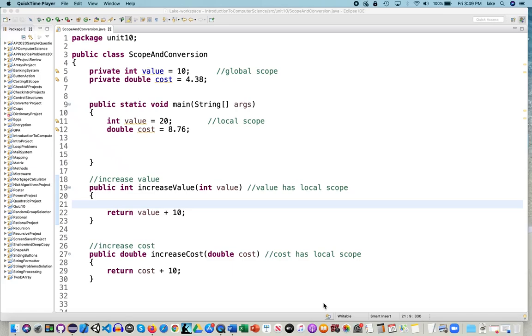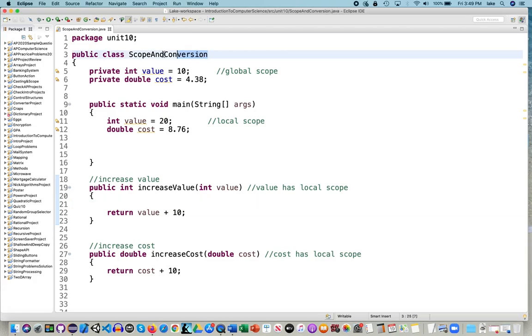Unit 10, 10.1, Scope and Conversion. Conversion was done already in Unit 3.3. If you want to go and check that out, you could review that. I'll touch on it slightly here because conversion tends to go with scope.